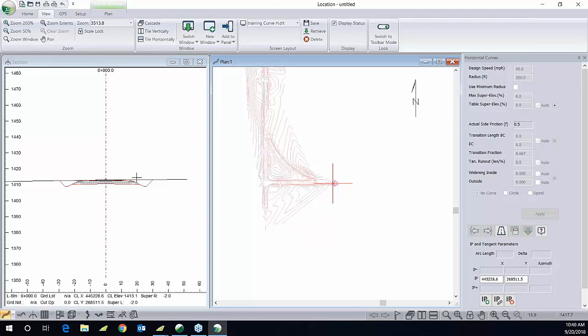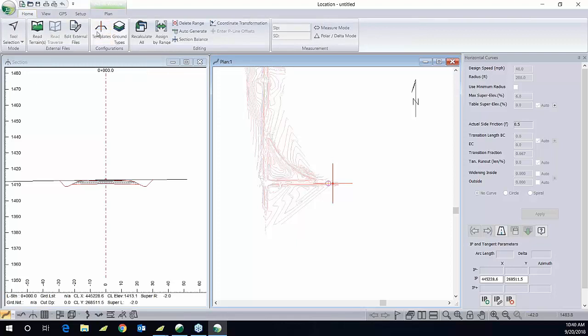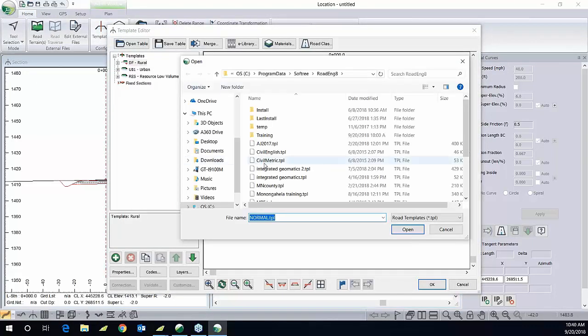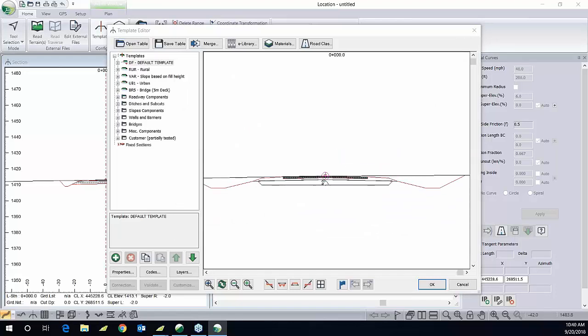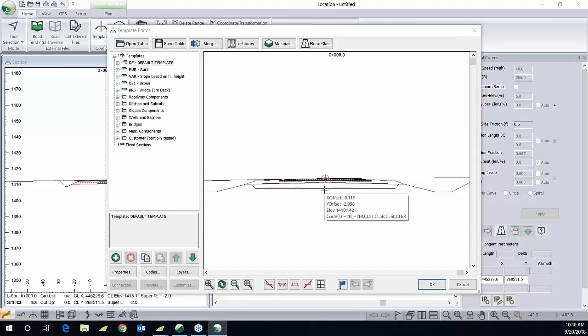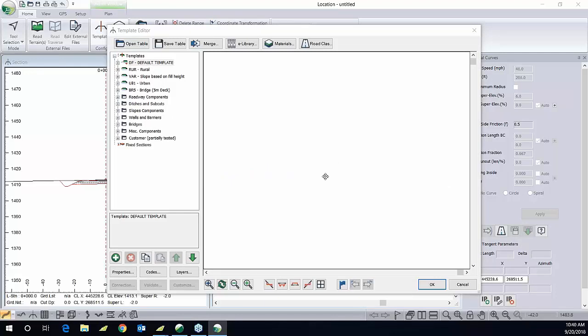I'm not going to use this template here. I'm going to use a different template. Go into my template editor, open up a table. I'm going to use this one right here. It's a county table, 2-lane county road. This one has an extra little feature called a subcut component, for people that are doing subcuts. It also has ditches. Ditch has widths. You can change all of those.